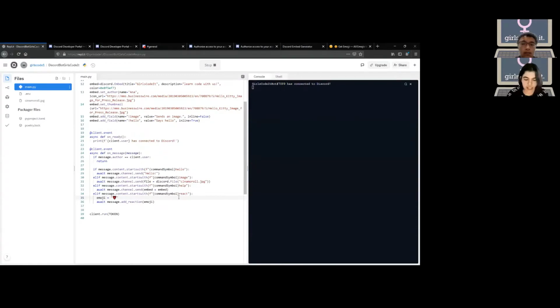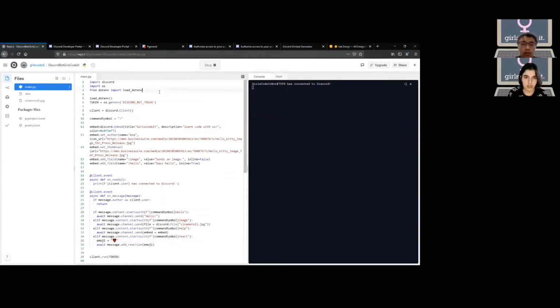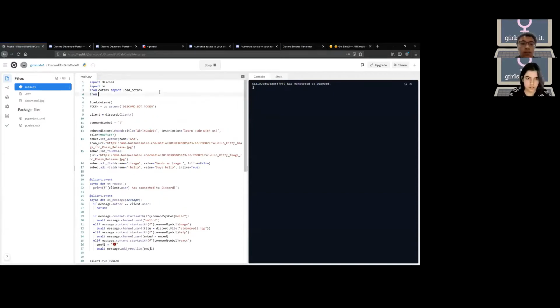Let's make this a little more interesting though. If every time you use the react command, the bot uses the same emoji, it's going to get a little boring eventually. So let's have it randomly select an emoji from a couple of emojis that I want to use. To use random, I have to import another library, the random Python library. So from random, I'm going to import the random integer function that gets you a random integer.